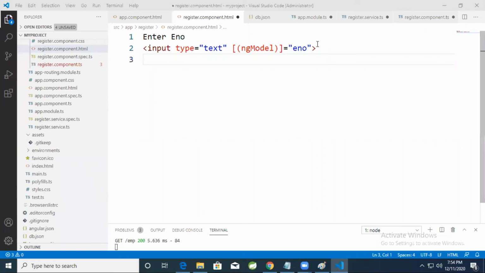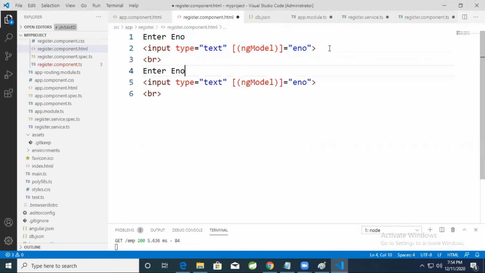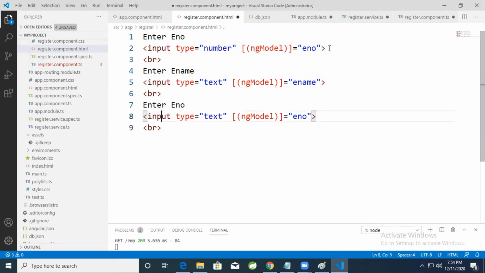Okay, so here you can see. Similarly, I'll throw the cursor to the next line. So here I want to get the enter employee name. Here I'll try to give enter employee name. Here I'll try to give input type is equal to number, something like this, number. Okay? And here you can give ename. And here I'll try to give one more. Enter salary. This is my text boxes.